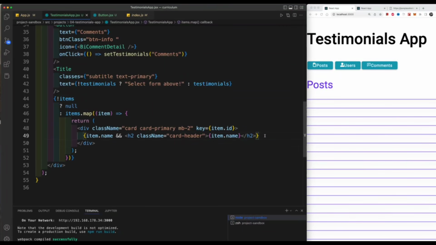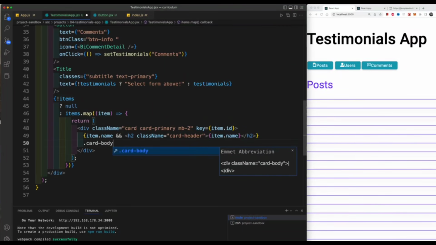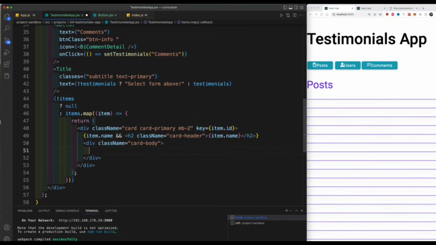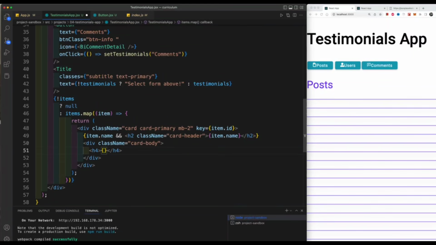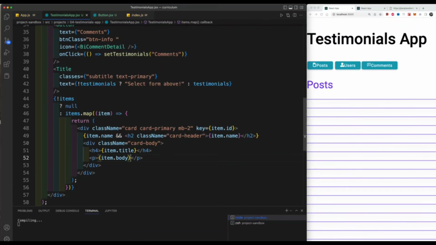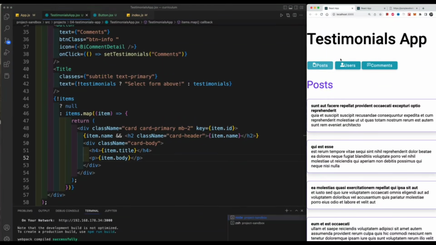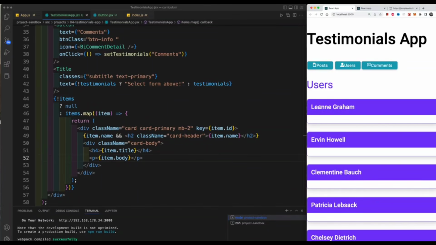Next, after the name, let's add a class of card-body, also going to be a div. And within here, we're going to get an h4, return item.title. Then let's copy this, let's change it to a paragraph tag. Instead of item.title, item.body, which is going to be the post itself, is this. So if you're on post, you're going to get this and this. If you're on users, you're going to get the user name.